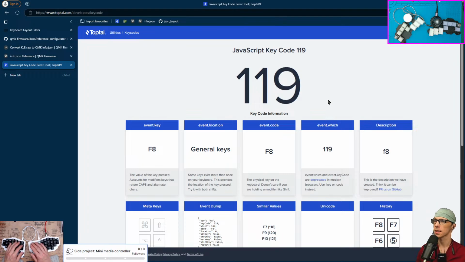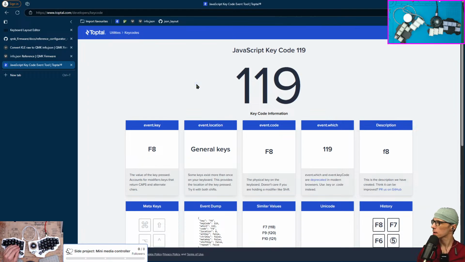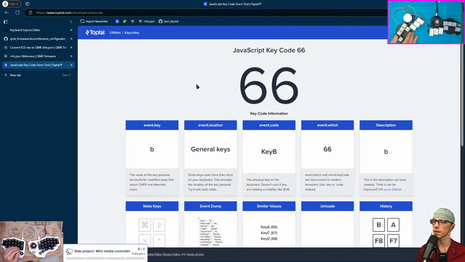6, 7, 8. So we have these keys working. These are fine. These are fine, and these are fine. These are not fine, as well as these. And let's check what happens to the encoders. So the left encoder should be up A. Okay, so this one is fine. Down is B. Okay, we got that.